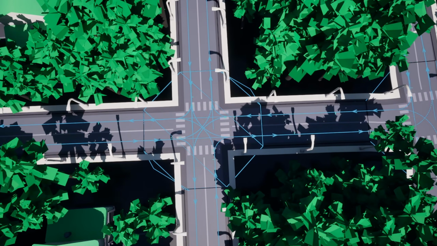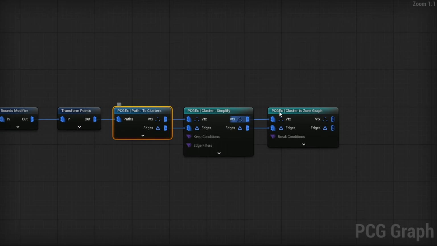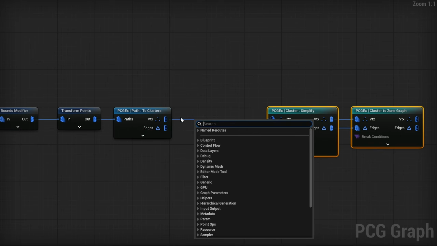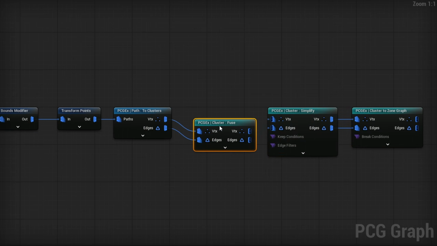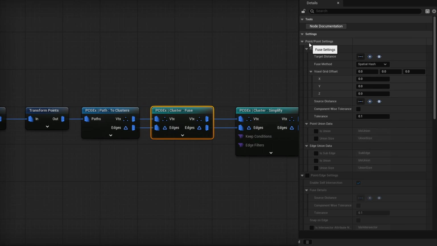And one final little thing for the zone graphs is maybe you will have this on occasion where you have an overlapping intersection mess here. This is really simple to fix. After the 2 clusters node, we just need a fuse clusters node. And on this node, once you plug everything all the way through, go under point settings, fuse details, there's the tolerance. Set it to something like 100 here.